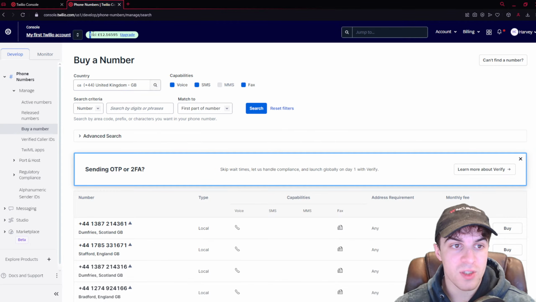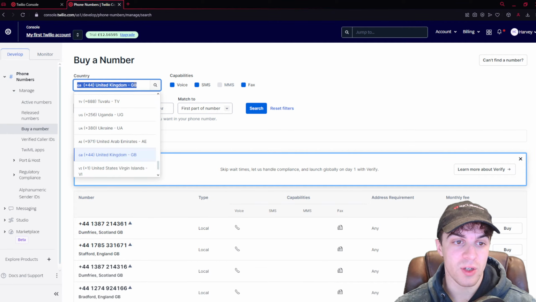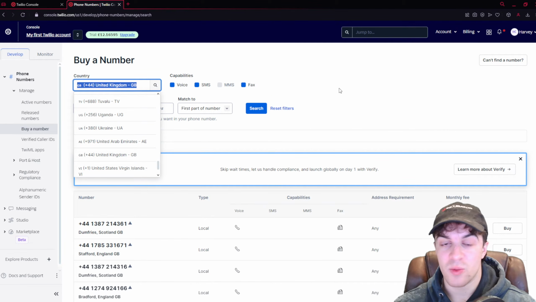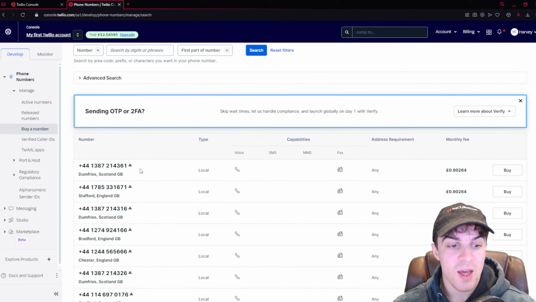So at the top here, you can see you will have a trial balance. I have a £12 trial balance, and we can go ahead here and select what kind of phone number we want. So you can select the country. Maybe you want an American one. Maybe you want one from the United Kingdom. I'm going to stay with United Kingdom. And then here we've got all the different types here.